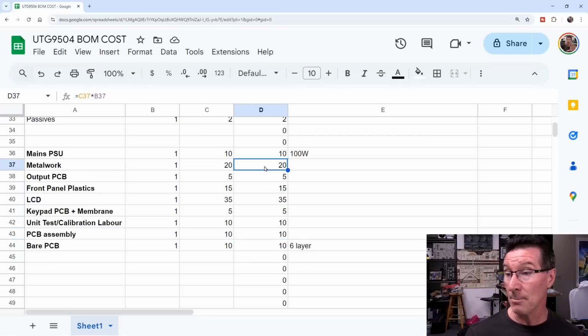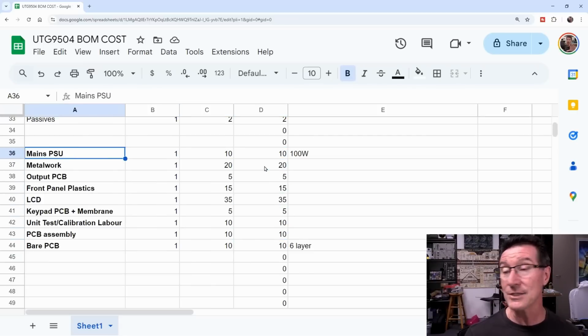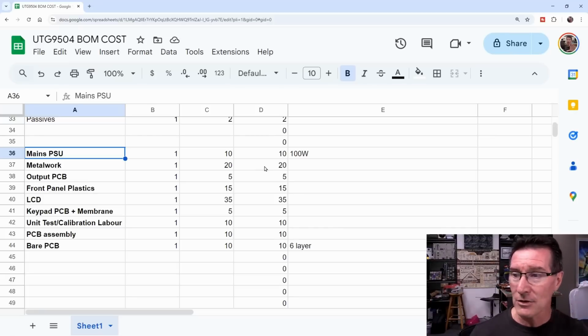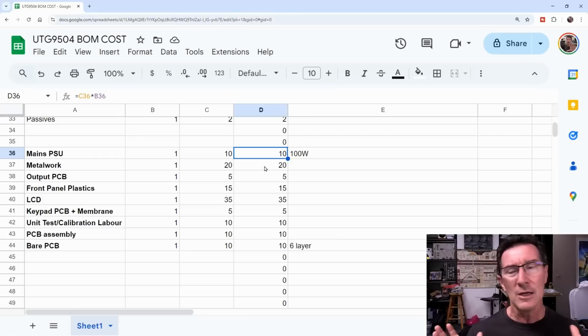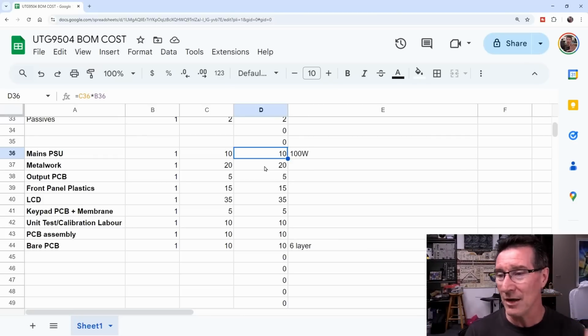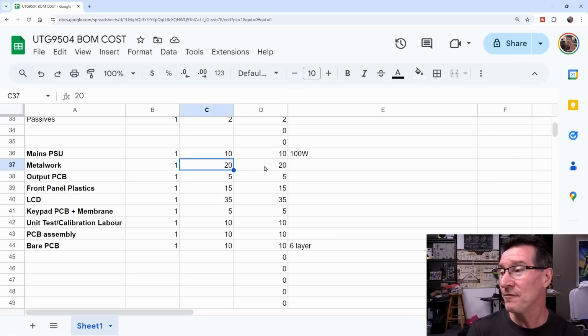But let's get down into some more stuff here. We've got the mains power supply unit. So that 100 watt brick power supply, I put in a nominal 10 Yankee bucks here. I don't know. Whatever, you might get it a bit under that, you might get it a bit over, depending, but I just put in around 10. I've just rounded off quite a few of these numbers.